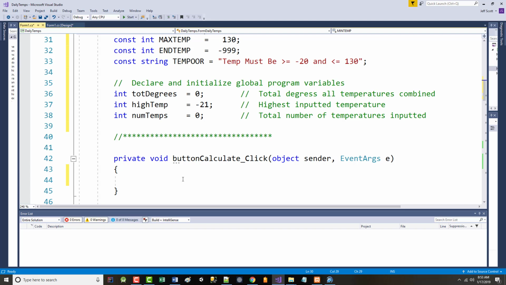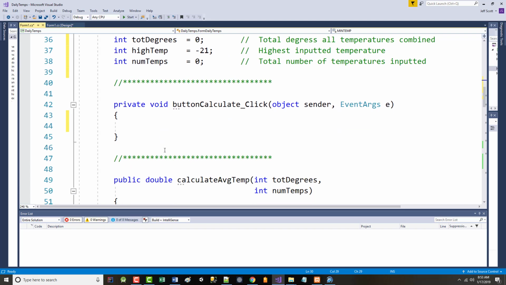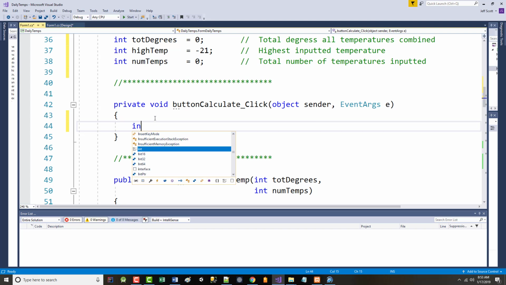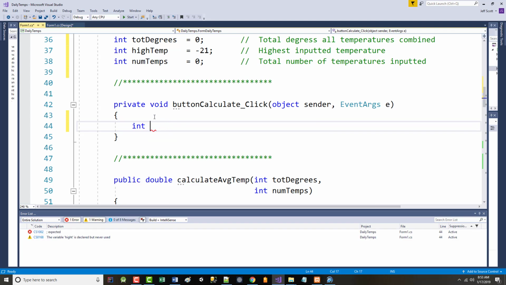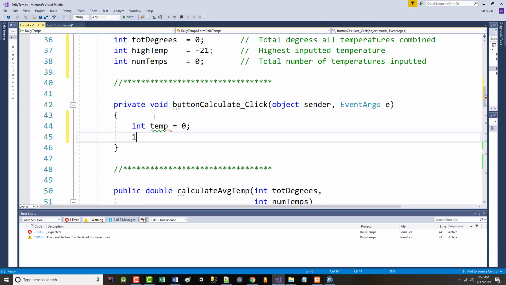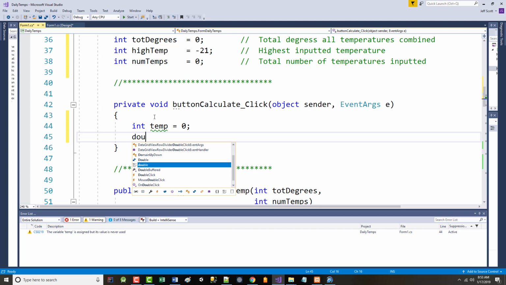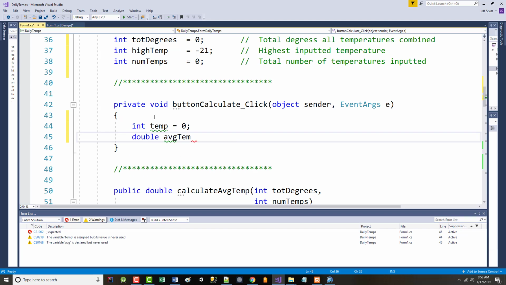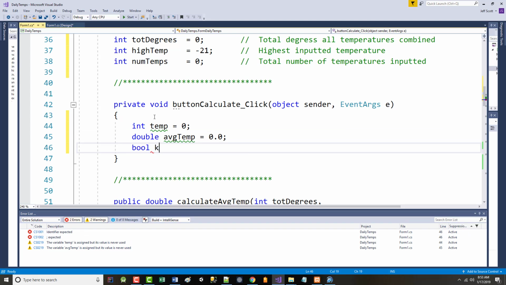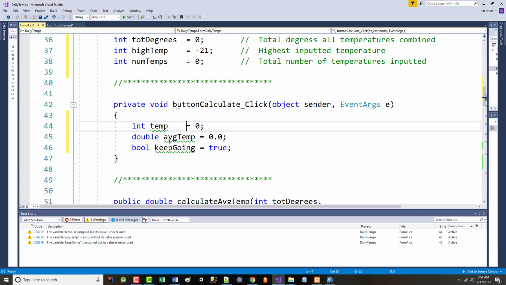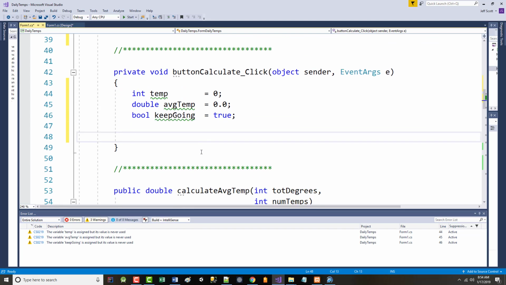Okay. So in the calculate button, I created 3 variables. An int, and I called it temp, and I set that equal to 0. A double for the average temp, and I set that equal to 0.0, and a Boolean, and you've seen me do this before, my old keepGoing, and I set that equal to true. All right, so I think I mentioned this to you before, but I'm saying it again. In many ways, this will look similar to what we did yesterday.